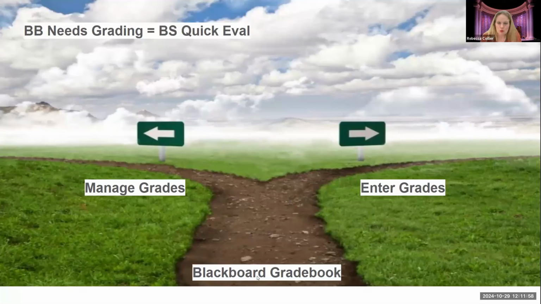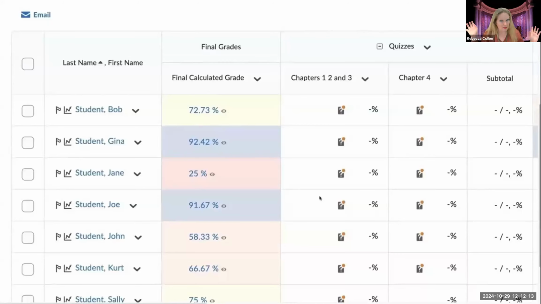However, we have two places in Brightspace where we deal with student grades: enter grades and manage grades. And they're in different links. It's important to take a look at that. When we go into enter grades, I'm not going to show you my enter grades because there's confidentiality, but this is a blank one provided by Brightspace.